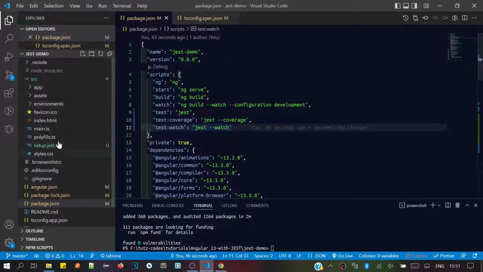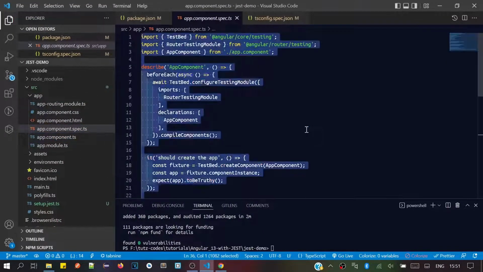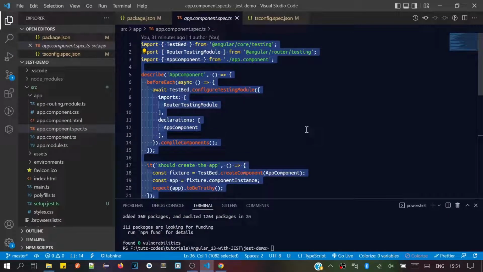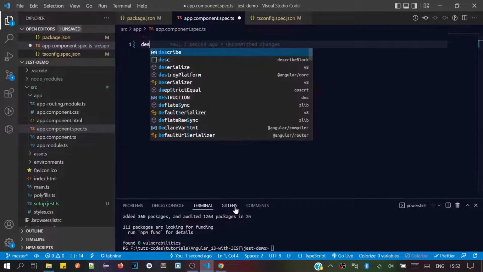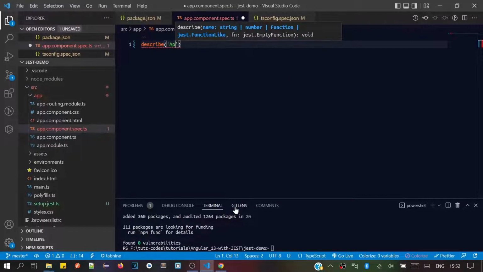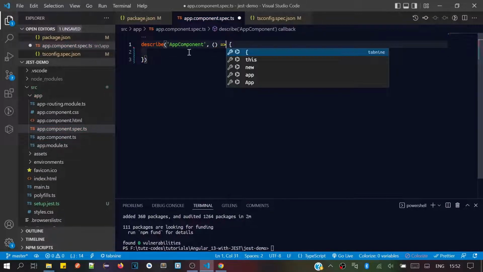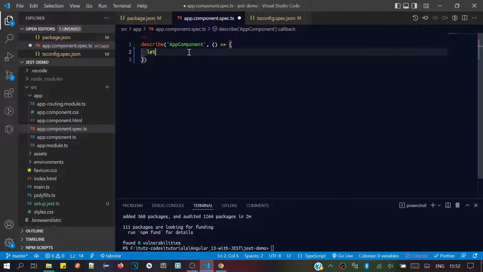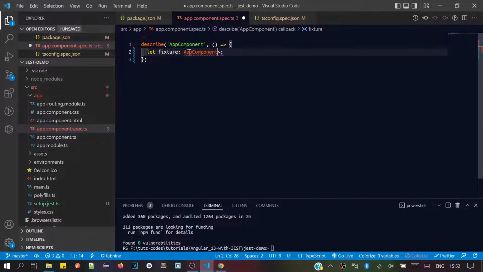So now let's go to our component here. We have only one component for now. So we'll remove the default unit test generated by Angular CLI for this component. Now we'll write the unit test here. For that, simply describe the component, with a function, and define the fixture as a ComponentFixture. Simply put that component here.